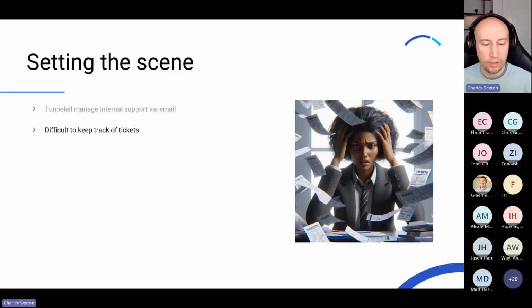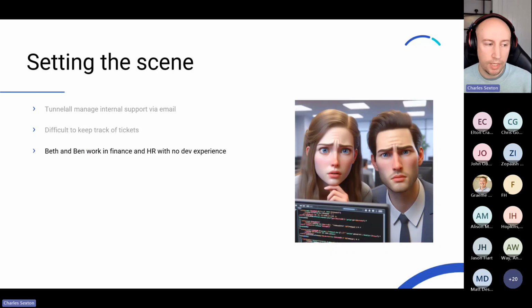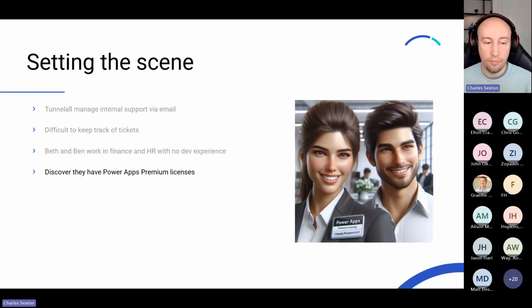But before they got to that stage, two of the employees, Beth and Ben, who work in finance and HR, they don't have any development experience. They don't know too much about IT, but they want to see if they can tackle the problem first. Because what they're aware of is that they have Power Apps premium licenses. So they understand that Power Apps is a thing, and they want to look into whether they can take advantage of that.